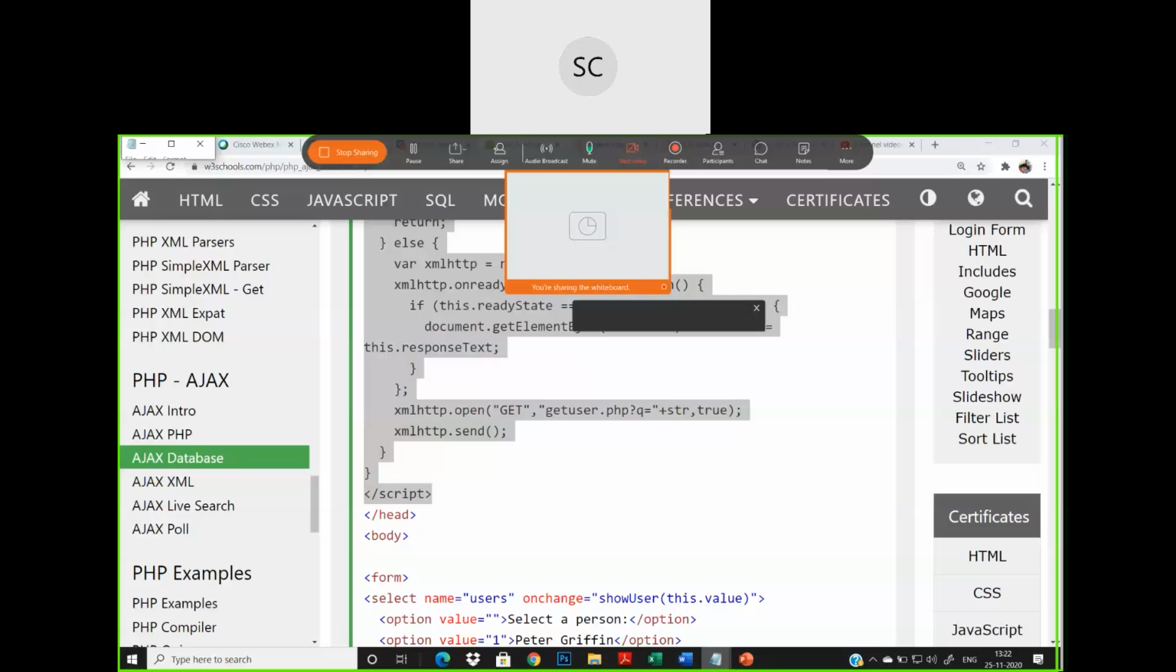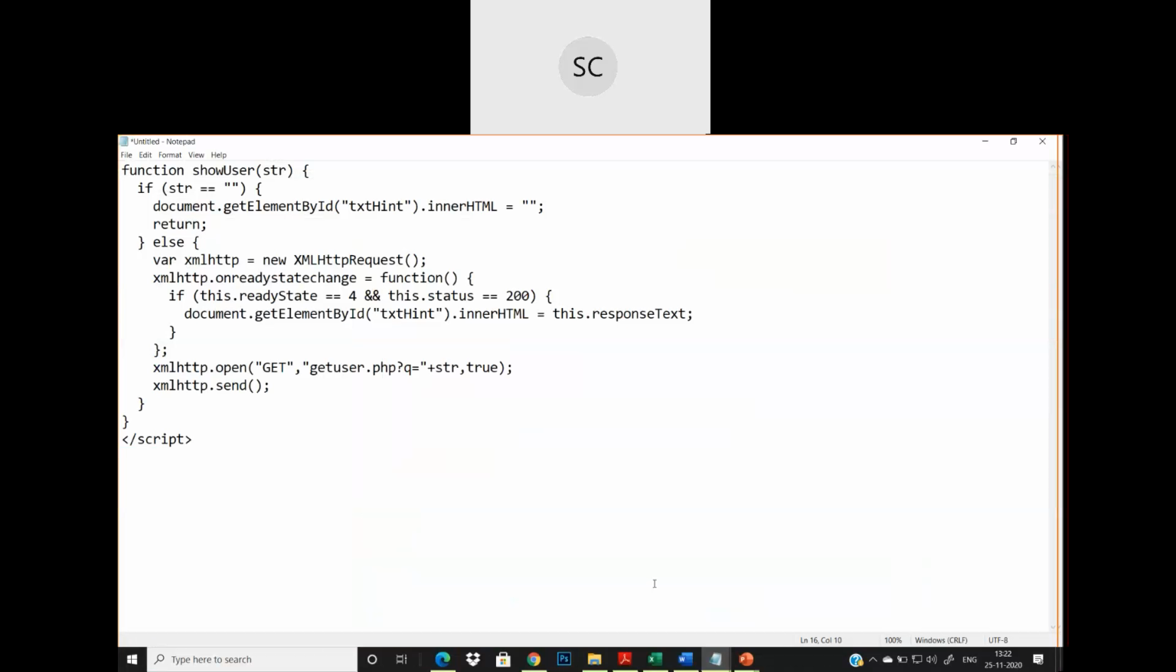So I'm sharing my screen. I don't know if the network is slow or what. Just wait a minute. It's taking some time. I guess the screen is visible. Okay.